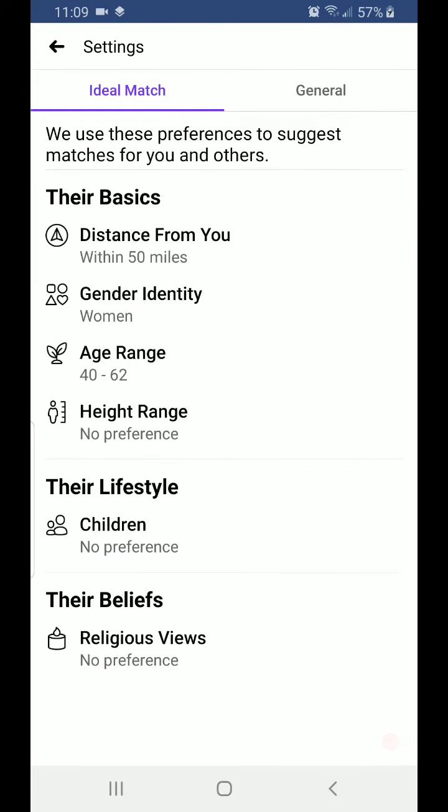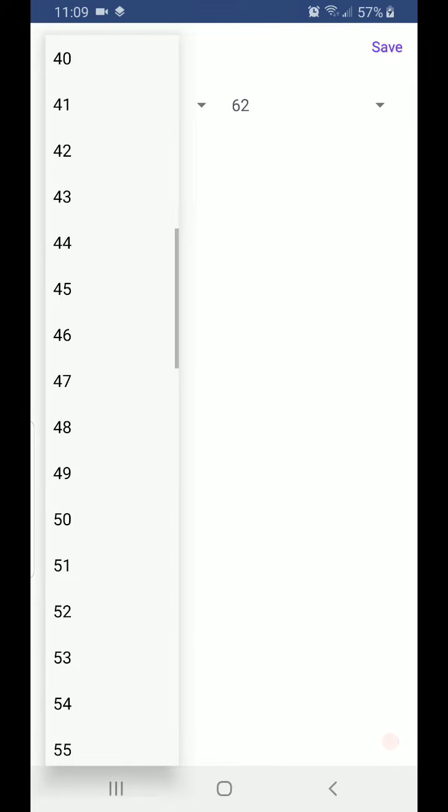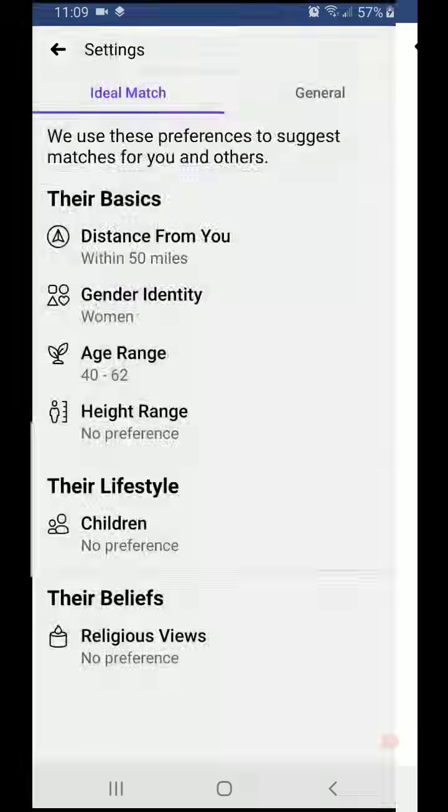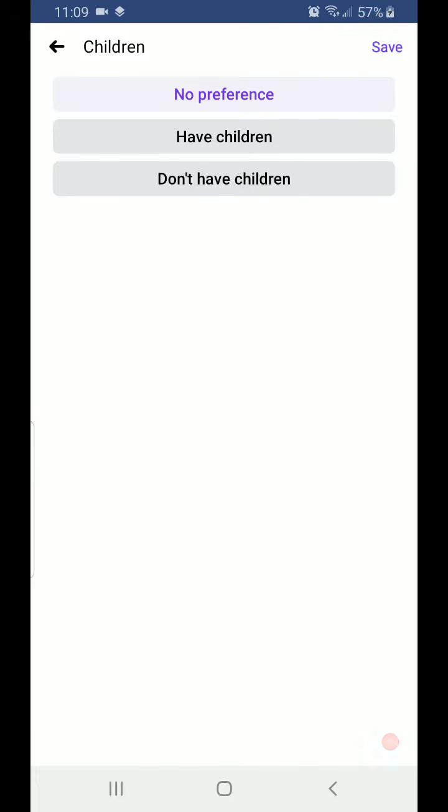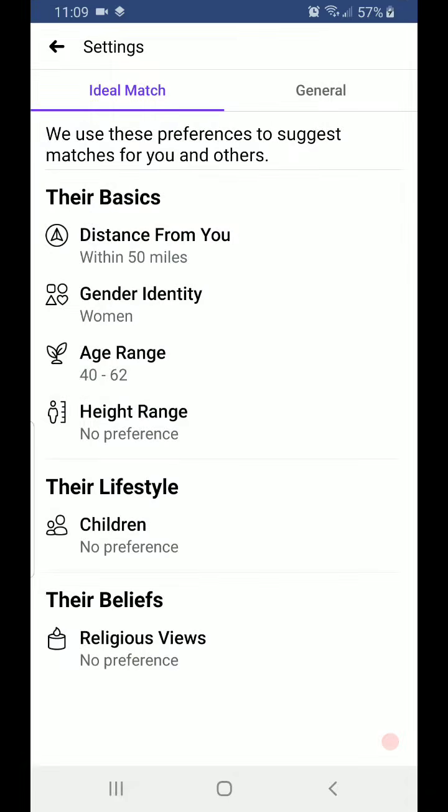So gender identity, mine's woman. It's the gender that you're interested in pursuing. Anyway, age range. Now it has two arrows. You just drop it down and select whatever age range you want, and then you have height preference. You can select this. The defaults are less than 3 feet or more than 7 feet. Anyway, children. You have no preference, have children, don't have children. That's the default, no preference.